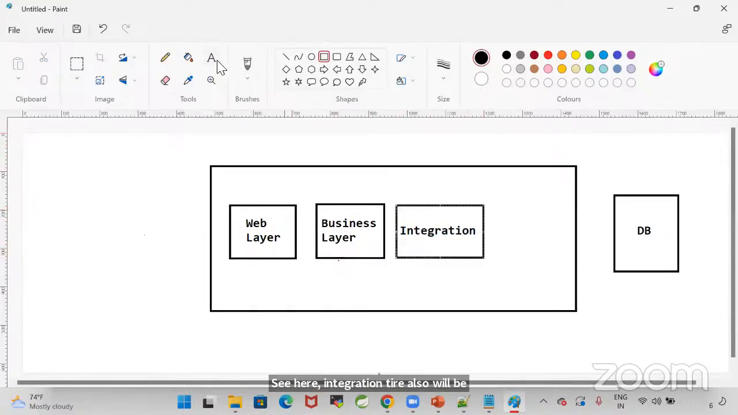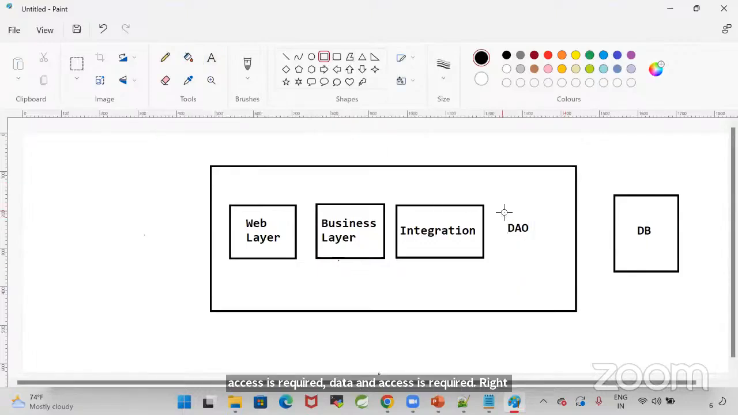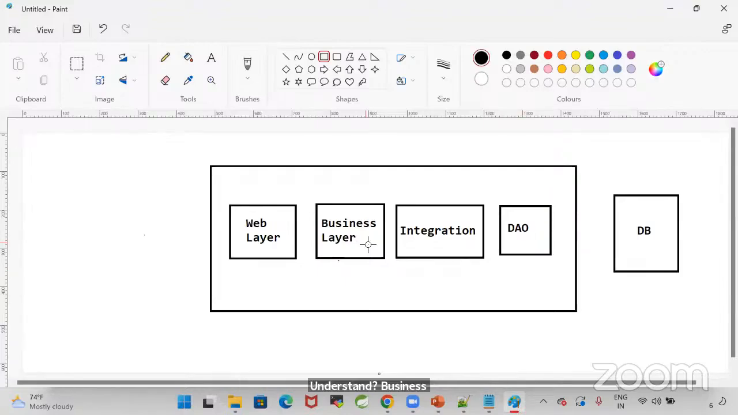And DAOs will be available in our project. Those are used to communicate with our databases. Data access is required, right? So this data access layer will contain the logic which is responsible to communicate with the database. Understand? The business layer represents our project business logic.